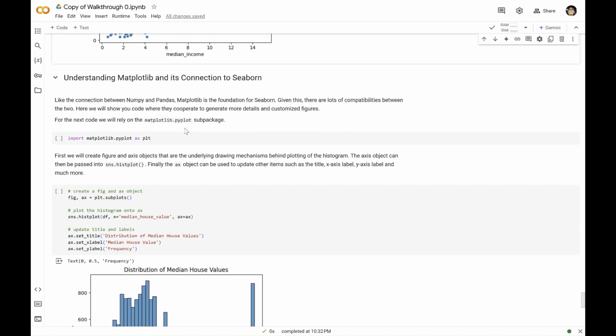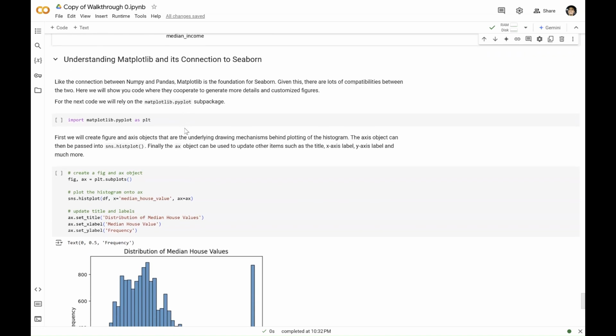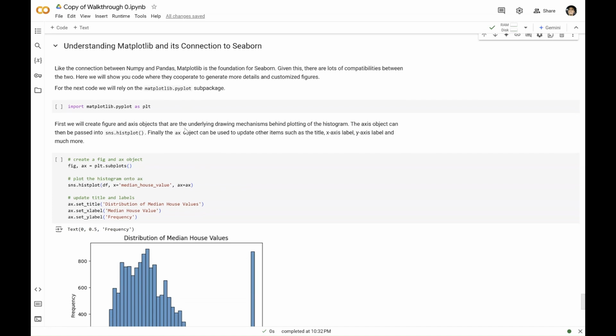So now that we've seen how Seaborn works, we can try to also understand matplotlib and its connection to Seaborn. Like the connection between NumPy and Pandas, matplotlib is the foundation for Seaborn. Given this, there are a lot of compatibilities between the two. Here we will show you code where they cooperate to generate more detailed and customized figures. For the next code, we will rely on the matplotlib pyplot subpackage. Go ahead and import this.